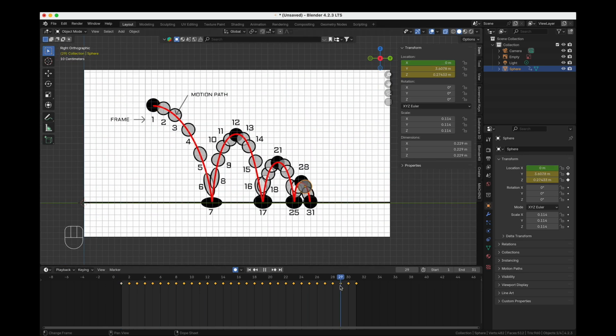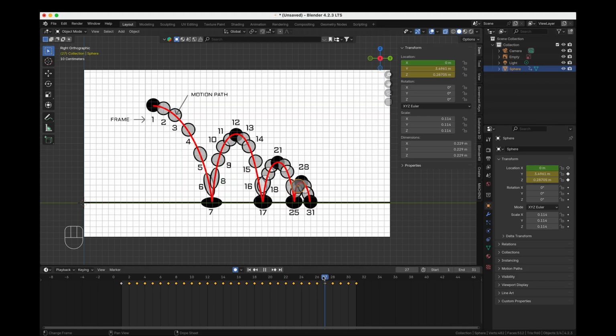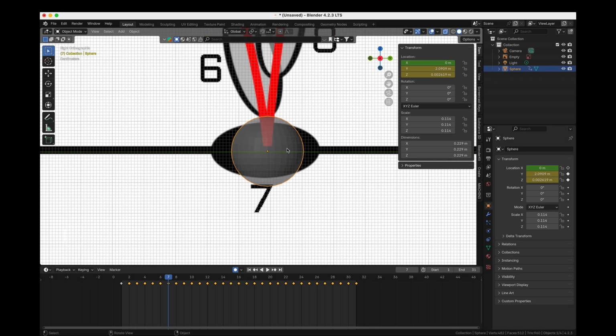Okay, so let's play this back. Let's go up here and hide our empty. Let's play this back. Okay, it seems like it's working pretty well. All right. So now what we can do is come in and start to add that squash and stretch. So I'm going to come down to frame 7. We're going to start here. I am going to open up the scale handle tool here.